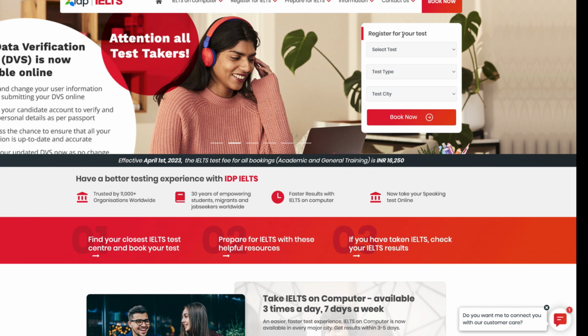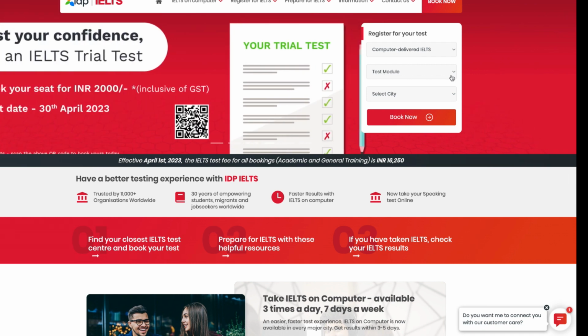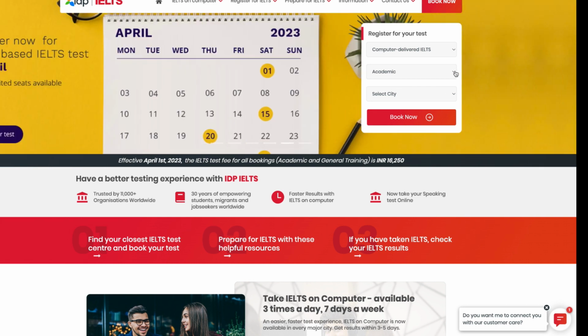Now choose register for your test. Select test. There are so many tests. Let's choose computer delivered IELTS. Next, test module, academic. If you are going there to work, you will choose general training.